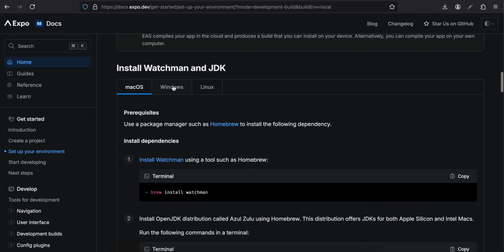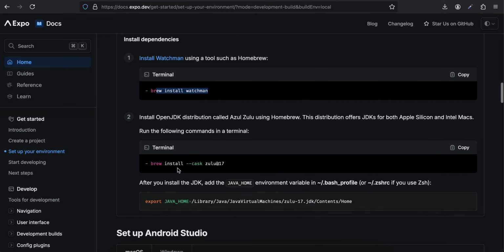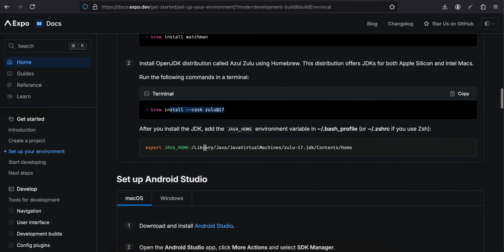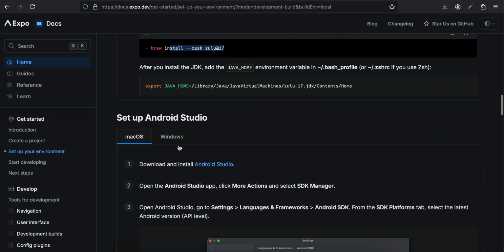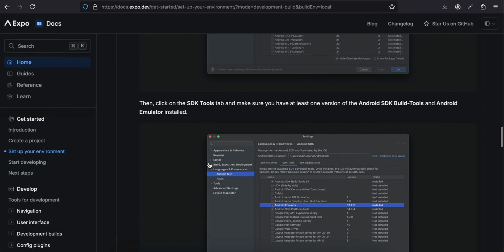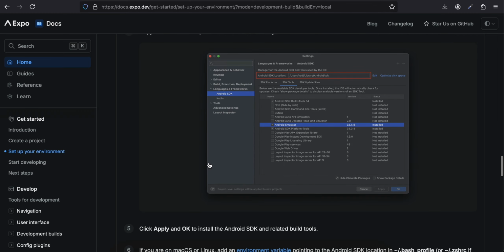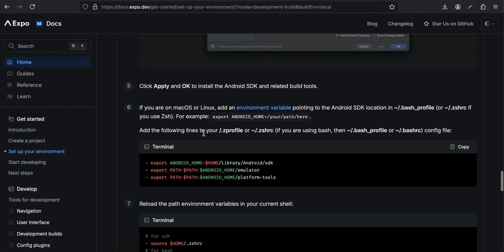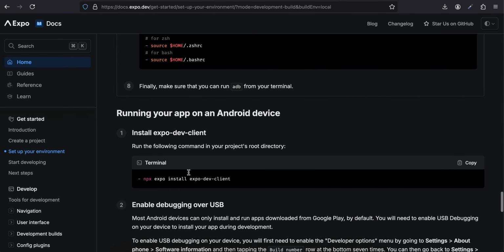Now I am using macOS, so choose whatever operating system you are using. I have already done all these steps, so if you haven't done all of the setup, make sure you do that setup. I have already installed Android Studio as well, so I'll simply scroll through this. Again, make sure you follow all these steps. I have already done all these steps.